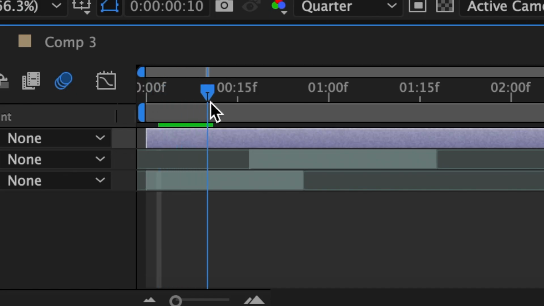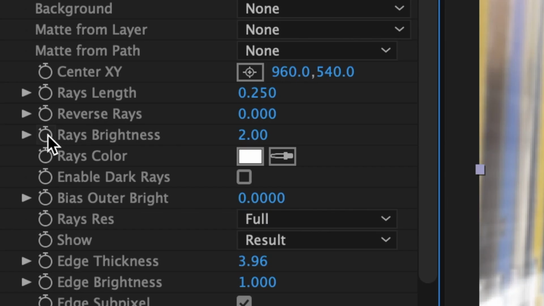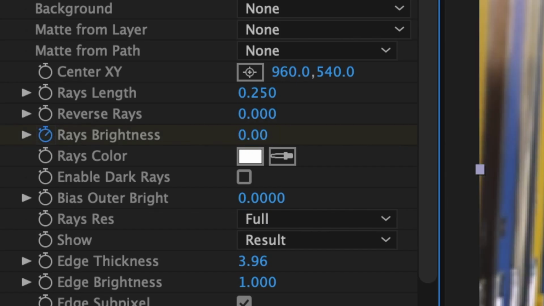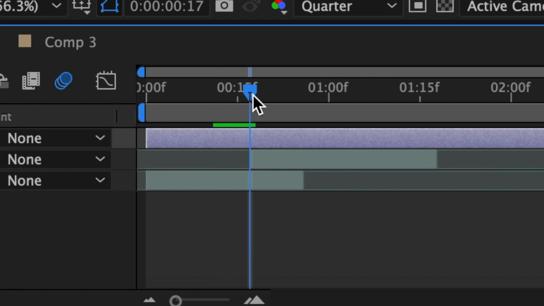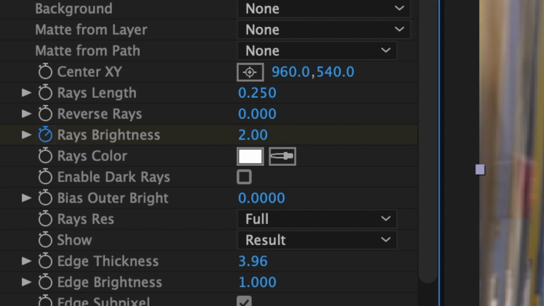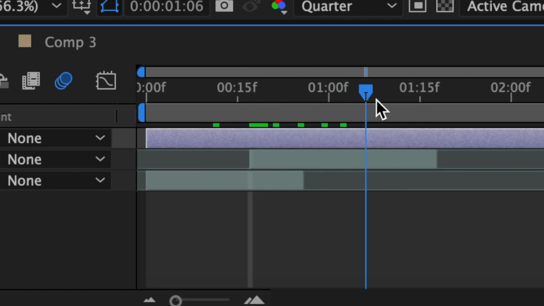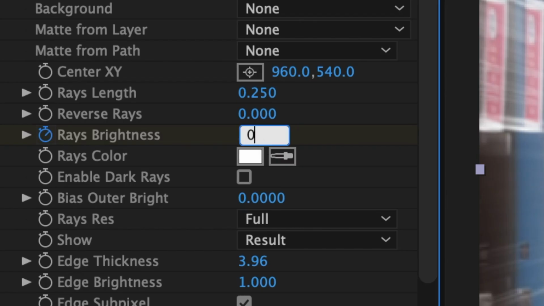Drag your time indicator towards the middle/end of your first clip, so like right here. Then add a keyframe for raise brightness and make it 0. Making sure you're still clicked on the adjustment layer, drag your time indicator to the very first frame of the second clip and change your raise brightness to around 2. Then drag your time indicator to the middle/end of your second clip and bring the raise brightness back to 0.